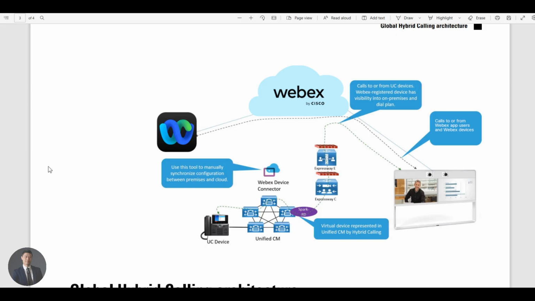Although the devices in a workspace are registered to the cloud, I can provide them with a line or PSTN service that is served through my CUCM deployment. People can call these devices to join a meeting. People can also use this device to dial other extensions or numbers. This is a call directly from the device.